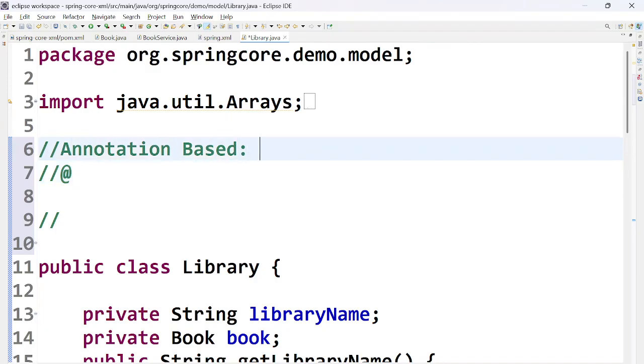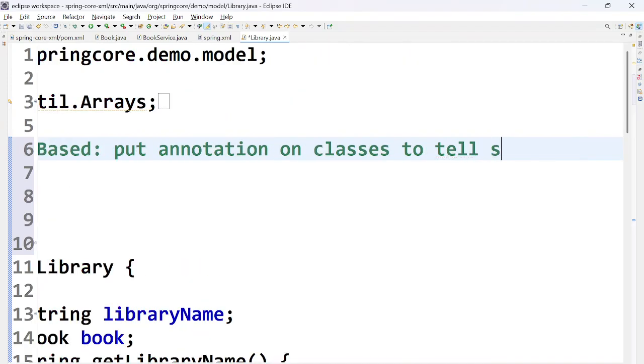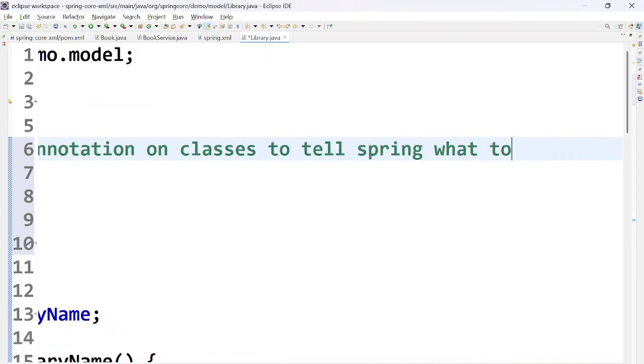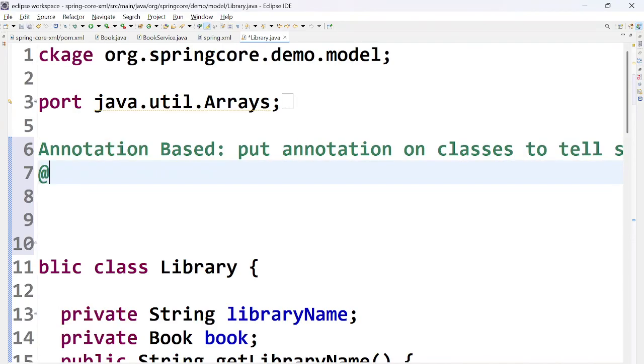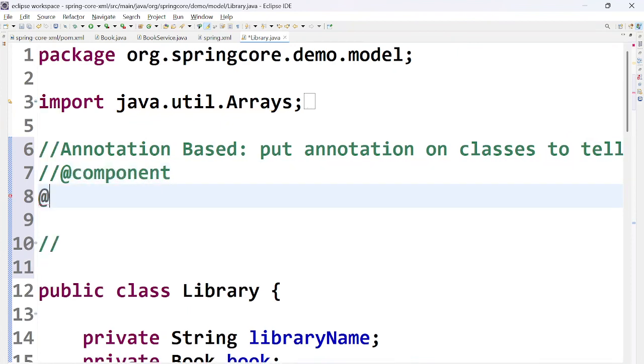So annotation based configuration is all about what? Put annotations on classes to tell Spring what to manage. That's annotation based configuration, and the example for that is Component. We will be using these annotations on top of the classes in my later demos to understand how they work.